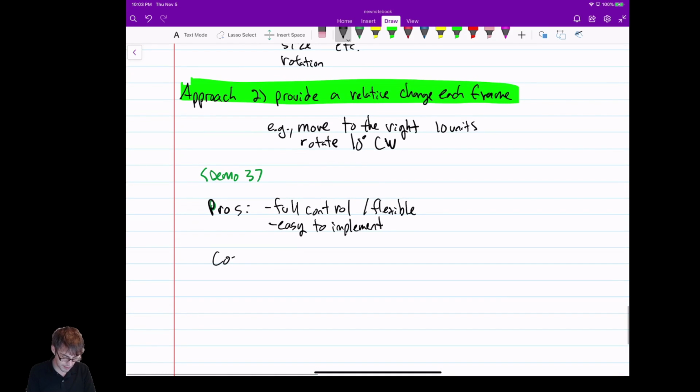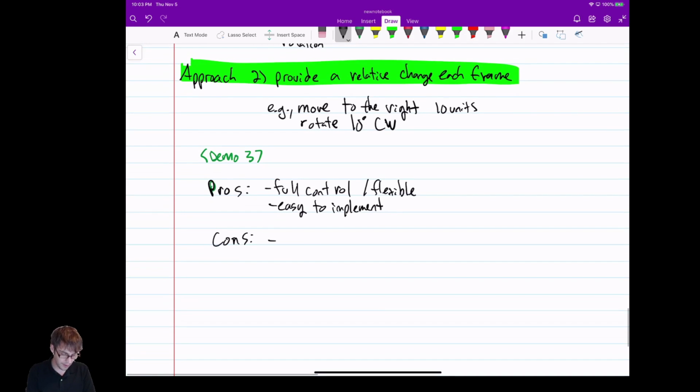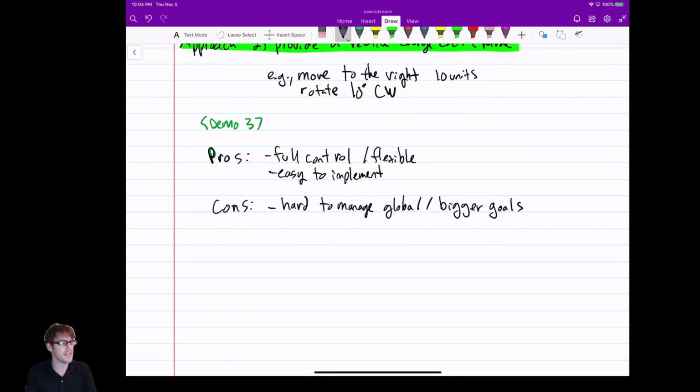The downsides, the cons of this, is that it's hard to manage global, or I'll say bigger goals. And what I mean by this is, if you want your object to go here and then spin and come over here and turn, or you want the object to perhaps do this for a while, then do that, it becomes tricky to manage. You're going to have to create a complicated state machine to do that.